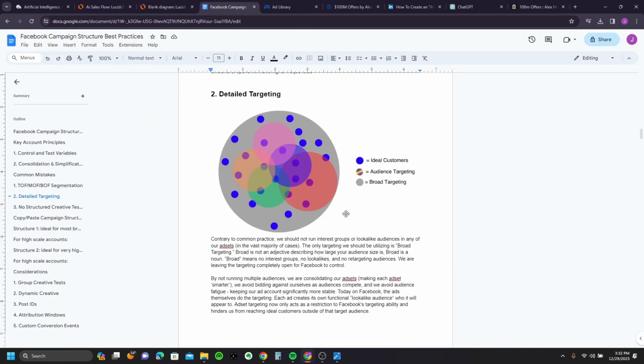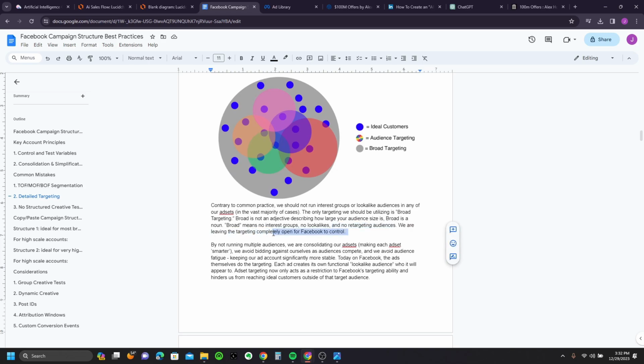Okay. So contrary to common practice, we should not run interest groups or lookalike audiences in any of our ad sets. In the vast majority of cases, the only targeting we should be utilizing is broad targeting. Broad is not an adjective describing how large your audience is. Broad is a noun. Broad means no interest groups, no lookalike audiences, and no retargeting audiences. Okay? We are leaving the targeting completely open for Facebook to control.